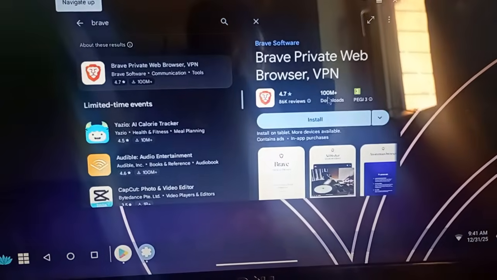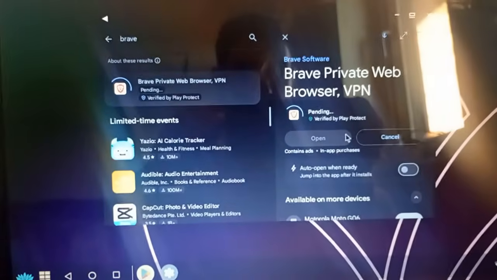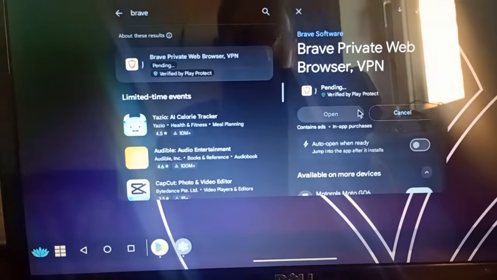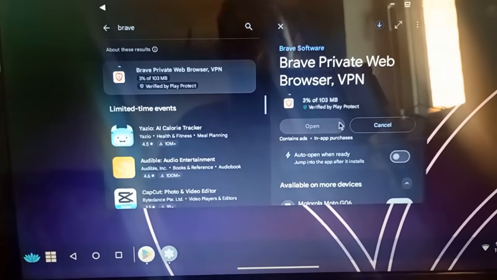Let's do Brave. It's supported on x86. There it is, Brave. Install it. Brave is the fastest. It's pretty fast and has the ad blocker. Firefox is also a good option if you want something not Chromium based.